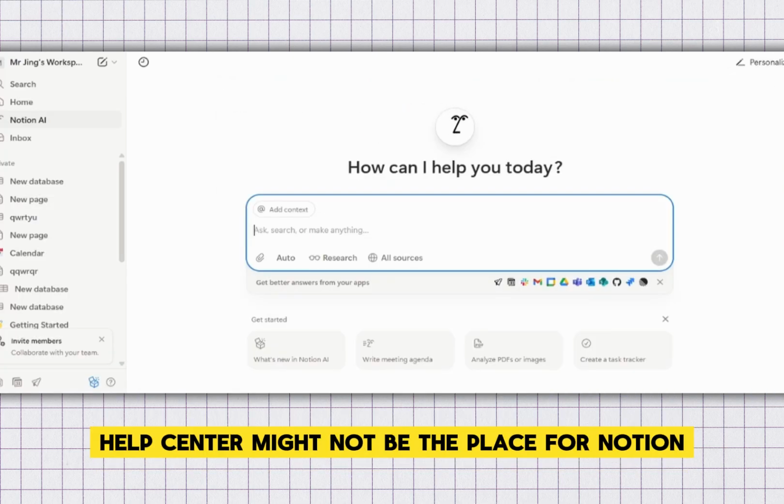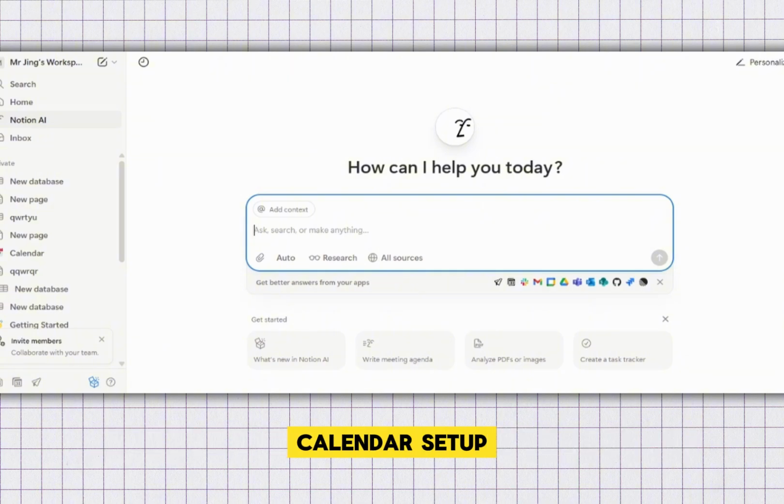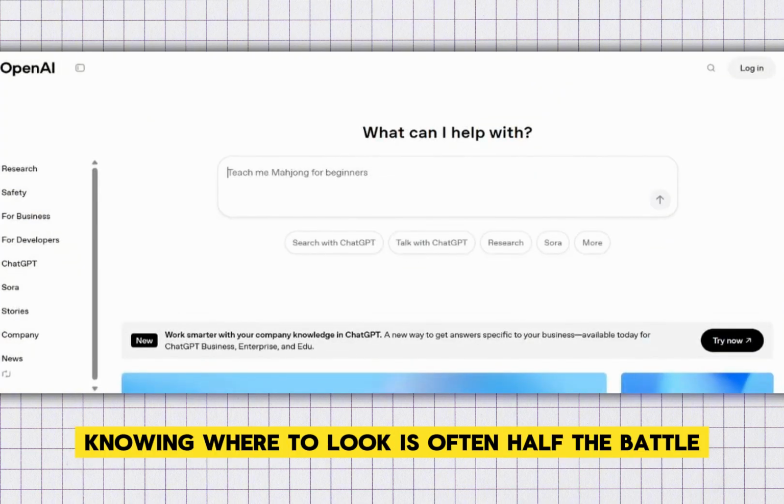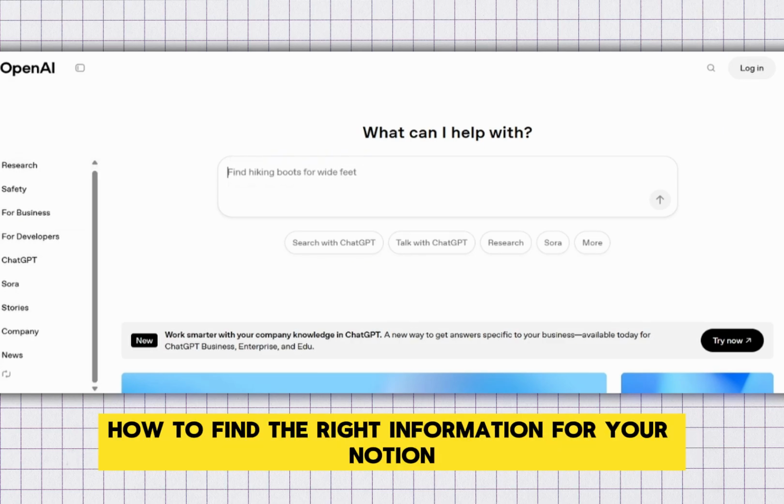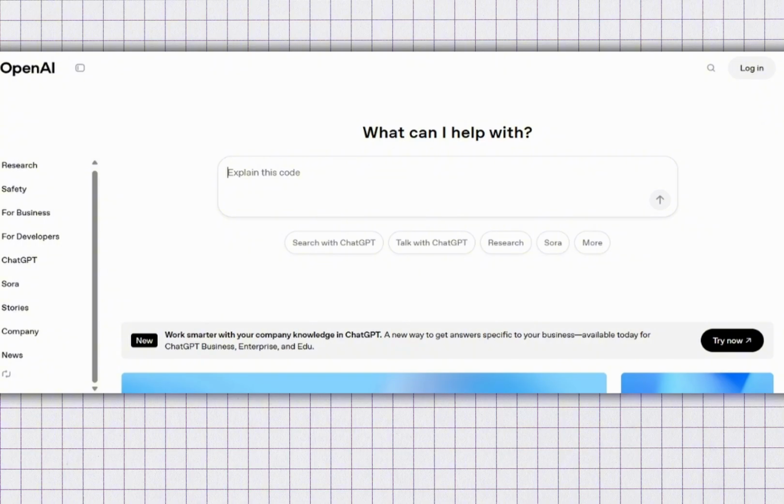While the OpenAI Help Center might not be the place for Notion Calendar setup, knowing where to look is often half the battle.